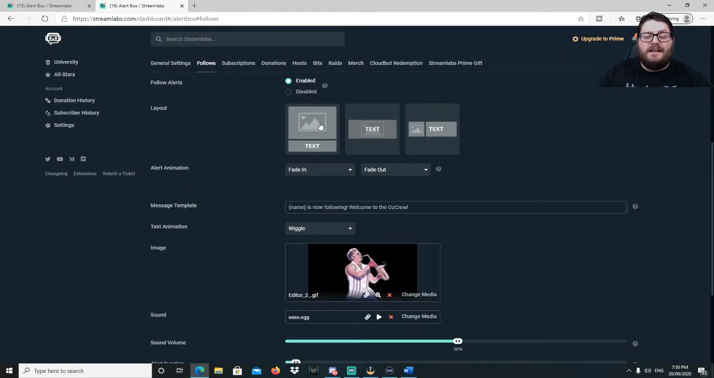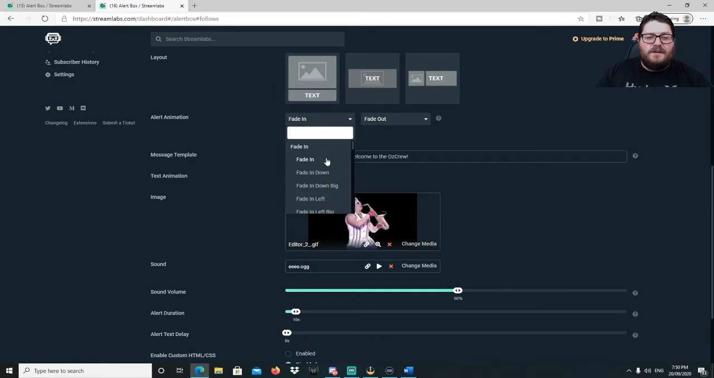You can do your layout, the text down the bottom, the text within, the text on the right of it. I've got it on the text underneath at the moment, and you can change your alert animation, like fade in, zoom in, bounce in, slide in, flip in. There's plenty of different options there. I just left it on the simple fade in, fade out. You can do whatever you want.